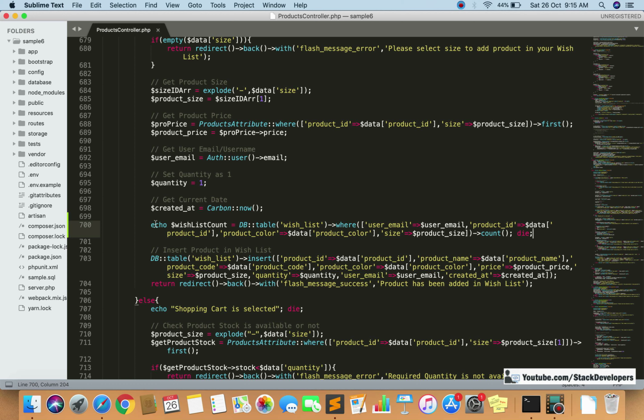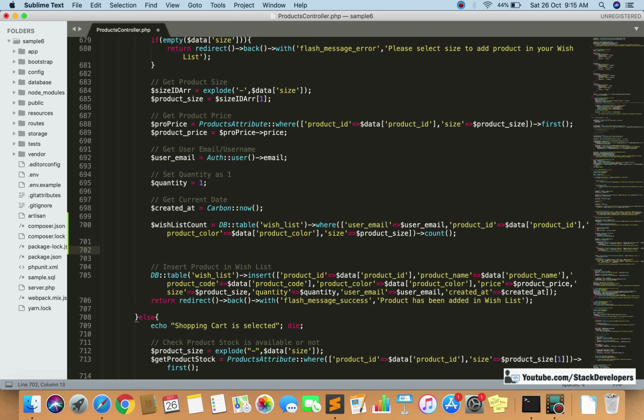So here is the condition we want to add. I'm going to add one condition: if the wishlist count is greater than 0, then it must show the error. Then we will use return redirect back with a flash message error that we are going to show: product already exists in wishlist. Okay, so that is what we are going to do now.